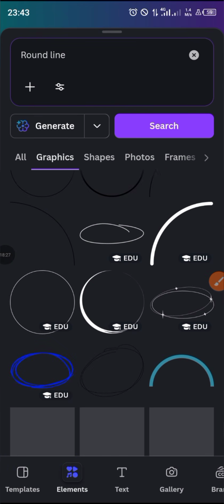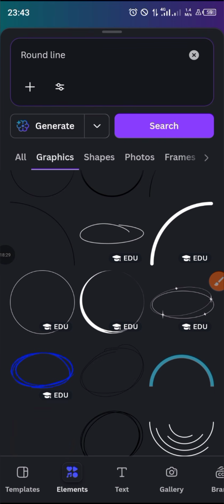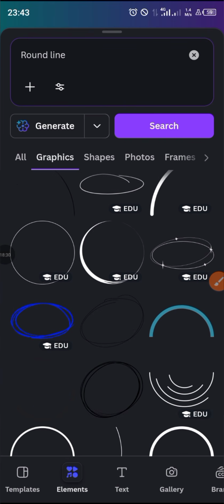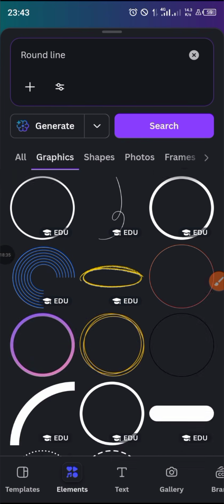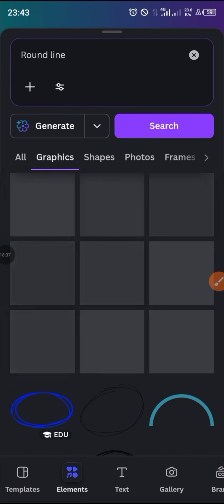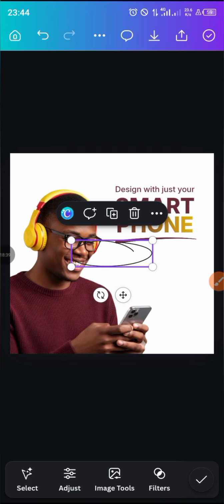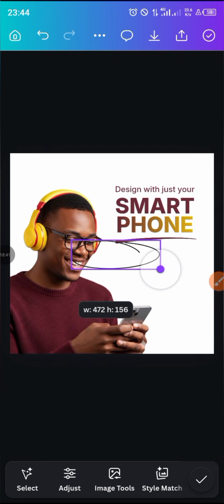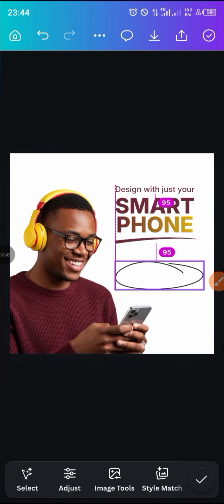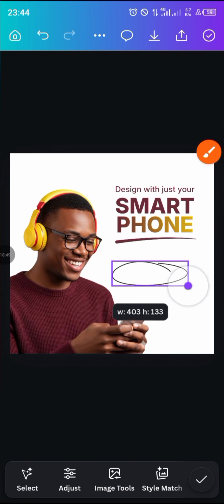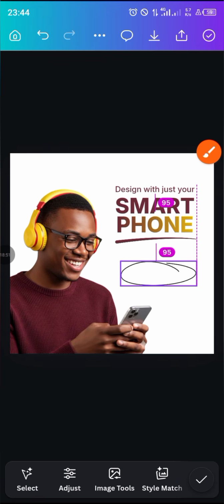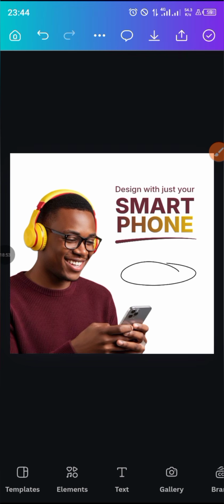Okay, so you can see the one I'm using, but this one is also paid, so you can look for any free one. Look for any free one at all and use. Me, I'm using this one. Mine is a pro version, so I can use any one. But for you, if you are using a free one, just make sure you use any round line there that can fit your design.